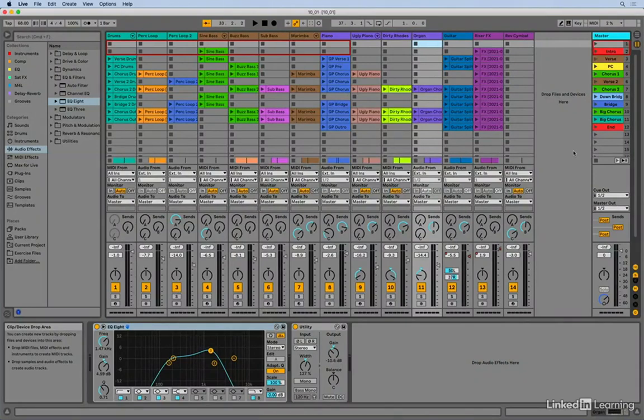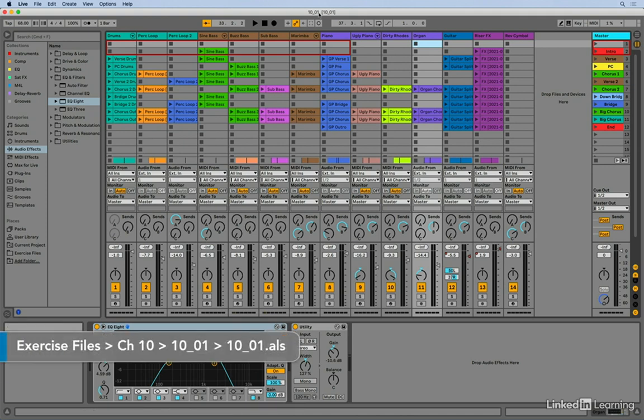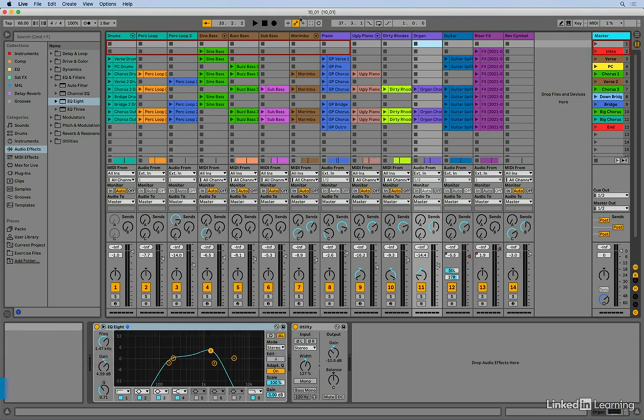Ableton projects tend to end up with a lot of tracks and as a result can be difficult to manage. So let's take a look at how group tracks allow us to organize our sets and make them easier to navigate. So I've got exercise 1 from chapter 10 open, and let's start by just grouping some tracks so we can see how it works.